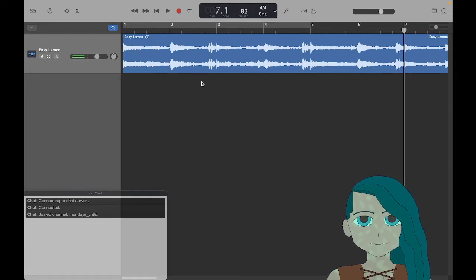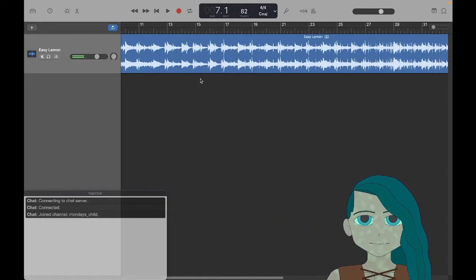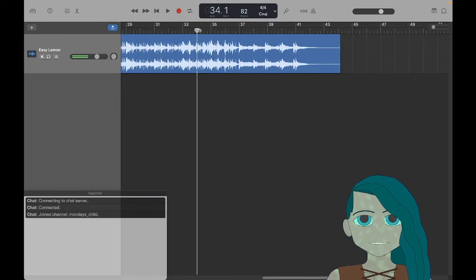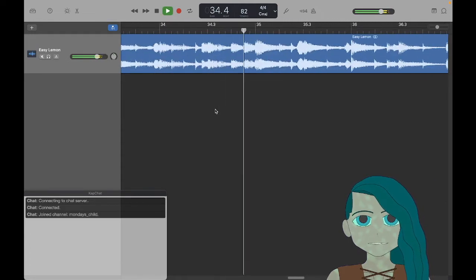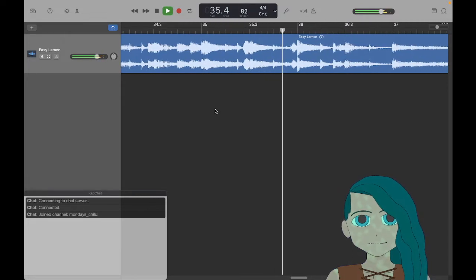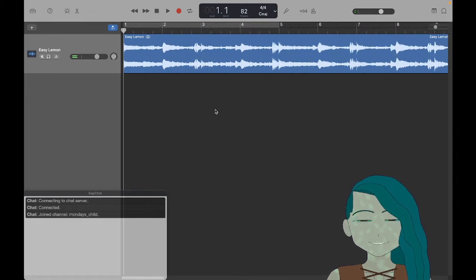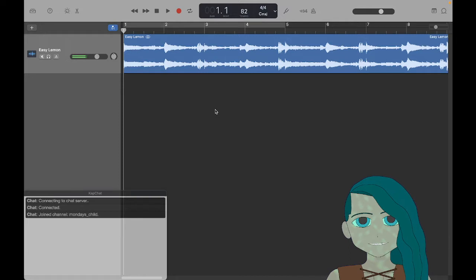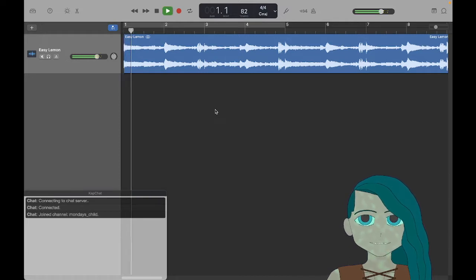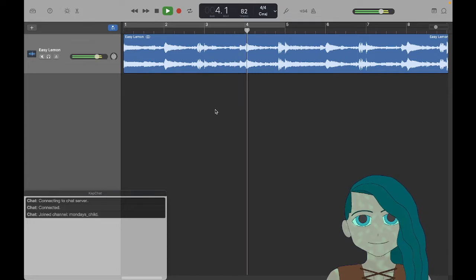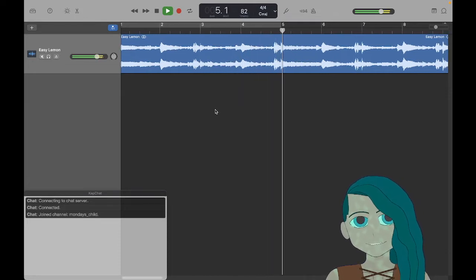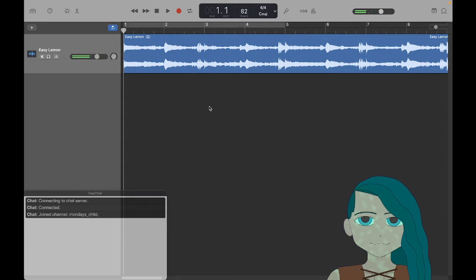Cool. And if it's really ambiguous, you can zoom out and go to the end of the song, and if it still lines up, then you've got it right. But if it's out of sync, you'll need to correct it. Yeah. So let's have a listen. Okay, so that is a repeating sequence of two bars.